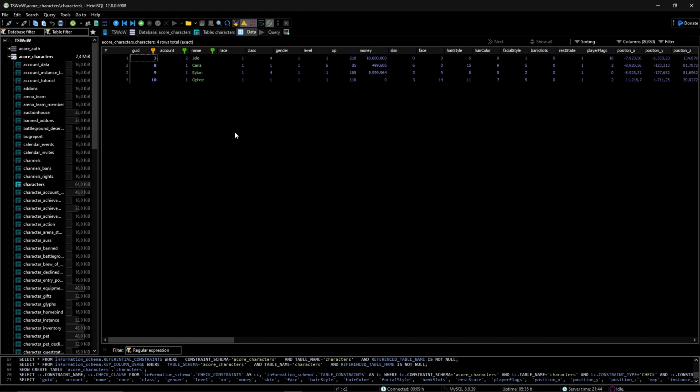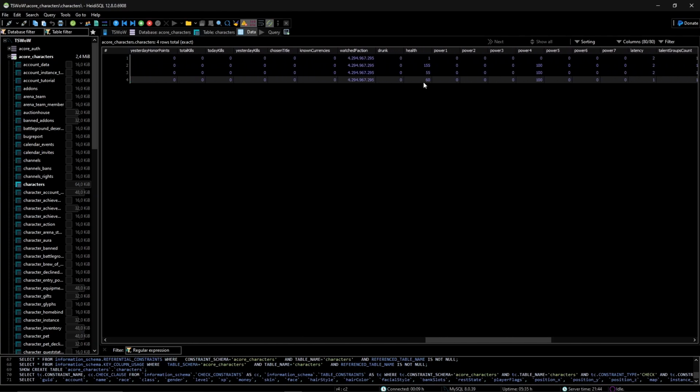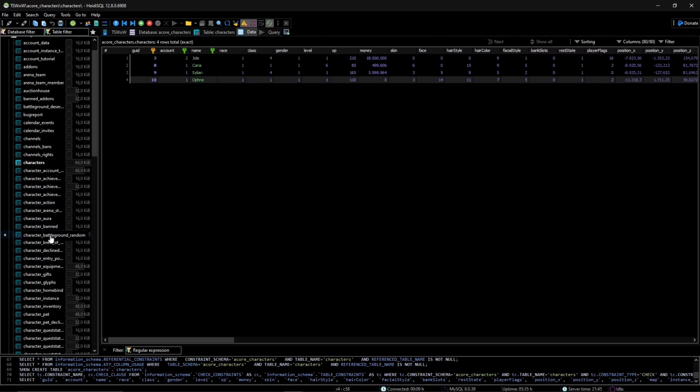So here, this is a perfect example. You can see the GUID. So here's 10, 9, 8, 3. So what happens is when we run through, if we actually had the code run through this table called characters, and we said we want the GUID of 10, it would select all of these columns, and then we can actually get the data of actually health or power 1 and so on. So that's what we are setting up right now.